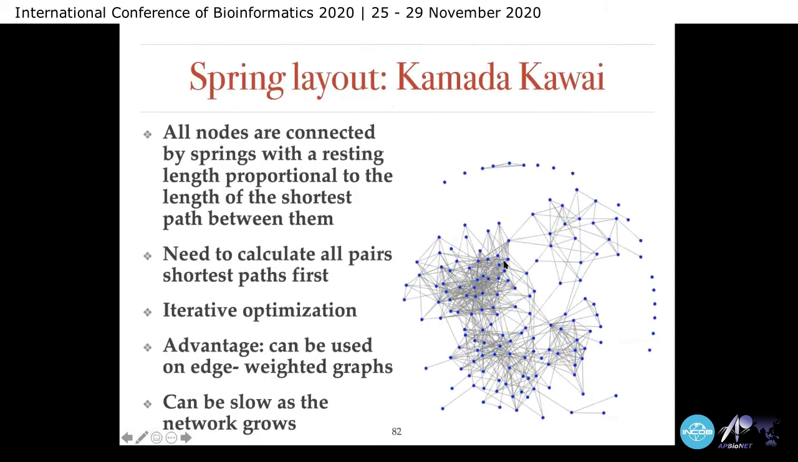And the other one of spring embedding is Kamada-Kawai. Kamada-Kawai is interesting because it is a kind of spring embedding, but still it has a circular idea to it. So all nodes are connected by springs with a resting length which is proportional to the length of the shortest path between them.